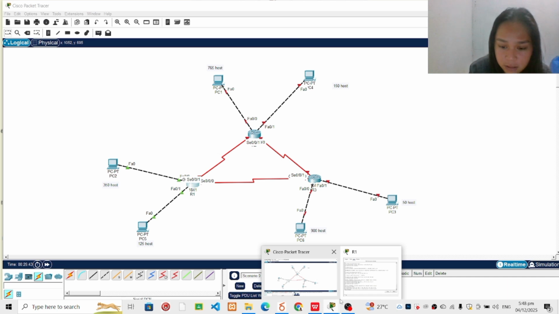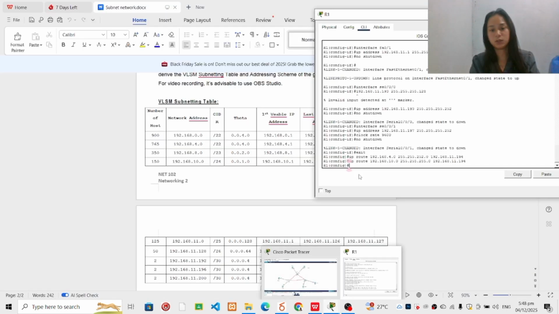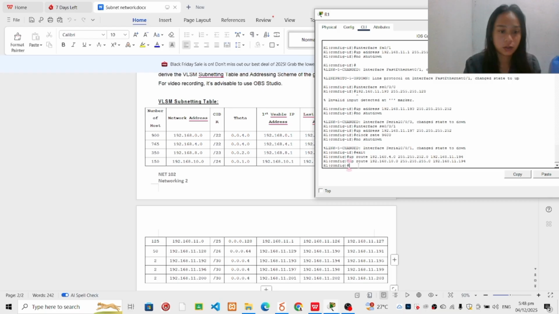The next is the IP route PC number 6. PC number 6 is 900 host. IP route 192.168.0.0. Then the subnet mask of /22 is 255.255.252.0. Then the exit port is 192.168.11.194.